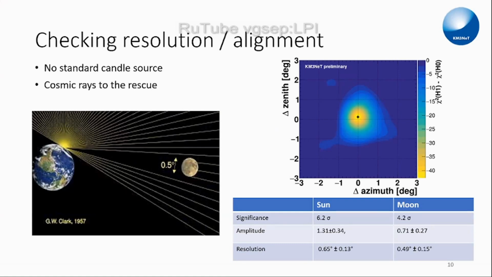But you also need to have absolute pointing. So you need to know where your detector is looking at, right? We don't have a standard candle source on the sky where we can point at. So actually we use an anti-source. We use the sun and the moon, or at least the shadow they cast in terms of cosmic rays, right?